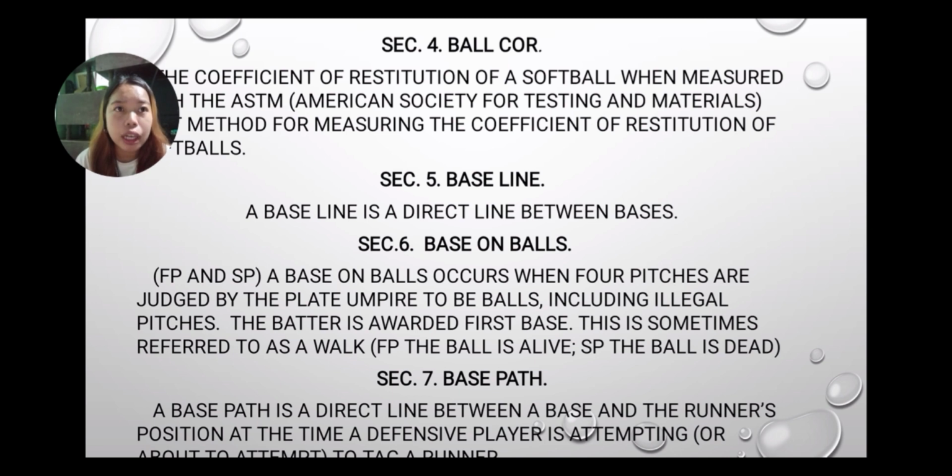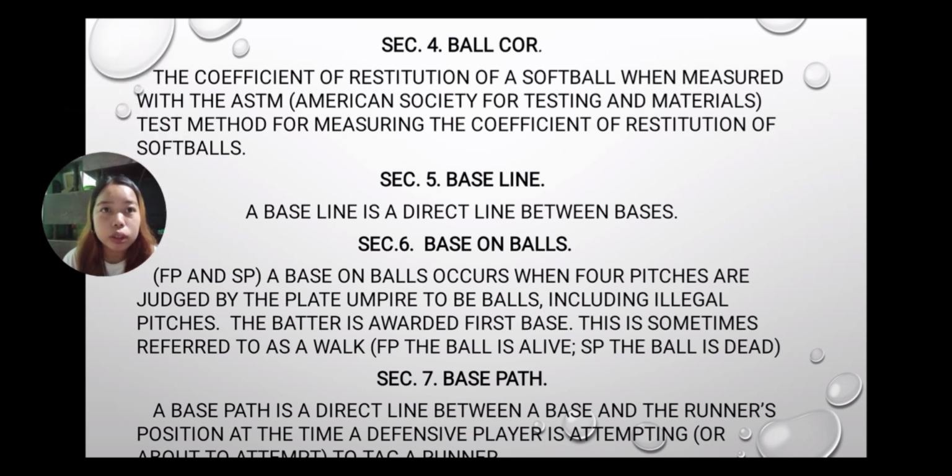Section number 4, ball core. The coefficient of restitution of a softball when measured with the ASTM, or again the American Society for Testing and Materials, test method for measuring the coefficient of restitution of softball. Section number 5, the baseline. A baseline is a direct line between bases.